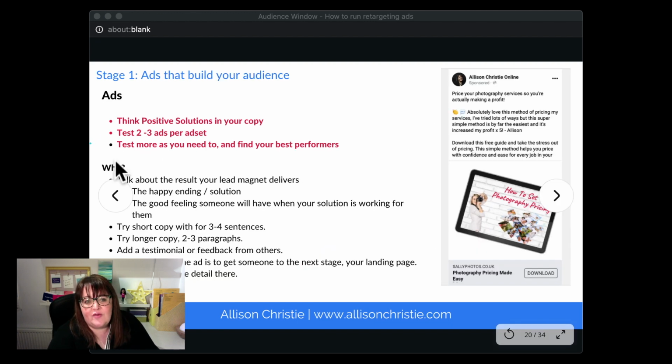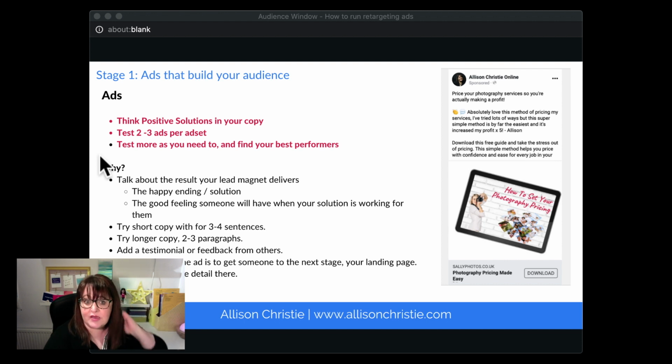Now we've set out one ad set at £10 per day, but we could add 2 or 3 ads on that same budget. It doesn't mean we have to run just one ad on that budget. So when it comes to writing your copy for your ad, it's really helpful to think positive solutions in your copy. Facebook doesn't want people to see negative, dragging down type copy in their posts. They want uplifting content. So if you're trying to think of positive copy, it's a good idea to talk about the result that your lead magnet delivers.